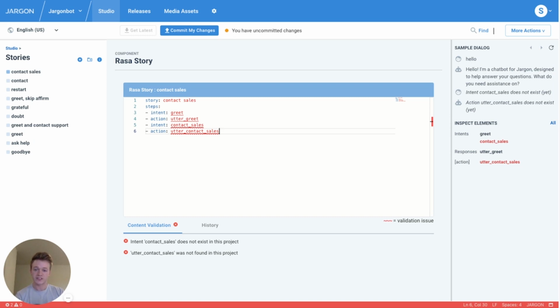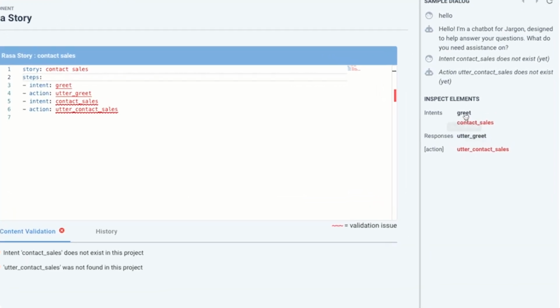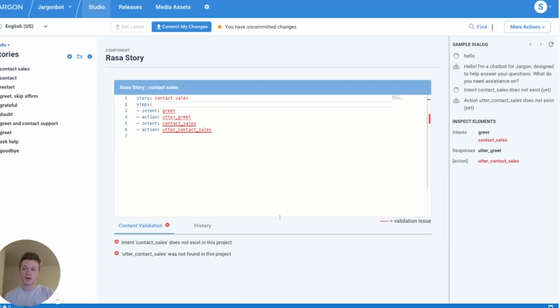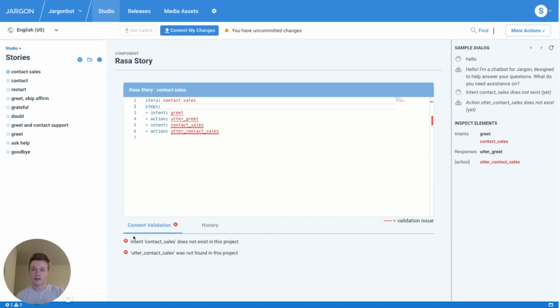So let's take a look at the inspector. Oftentimes, when you're editing components, it can be quite tedious to see the underlying details, like with intents or responses. With the inspector, you can easily look into each component to get a nice quick overview. In this particular scenario, the intent and action that we have specified are not actually created yet, as indicated by the inspector and by the IDE in the editor. So let's go ahead and create those now.